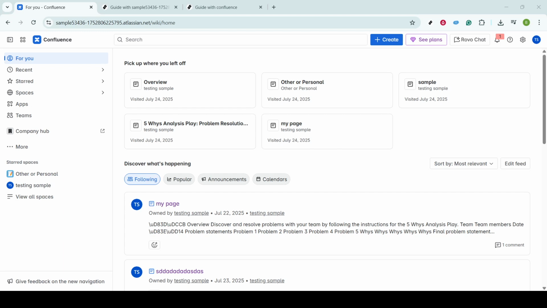First, you'll want to navigate to your Confluence homepage. Once you're there, take a moment to locate the profile icon, which is positioned conveniently in the top right corner of the screen. This icon is your gateway to accessing additional settings related to your account.